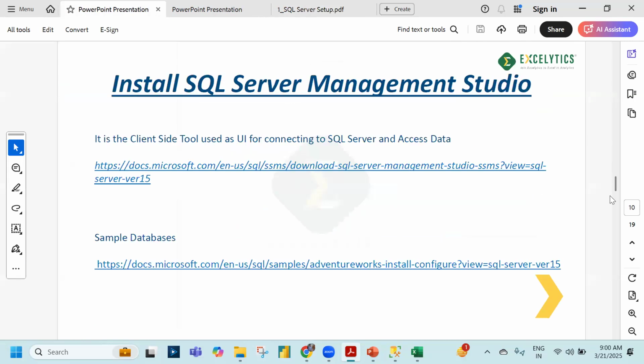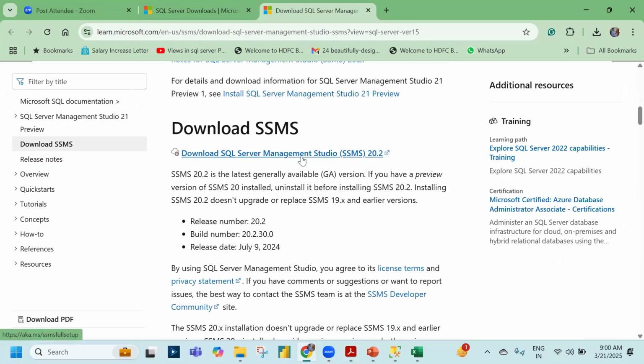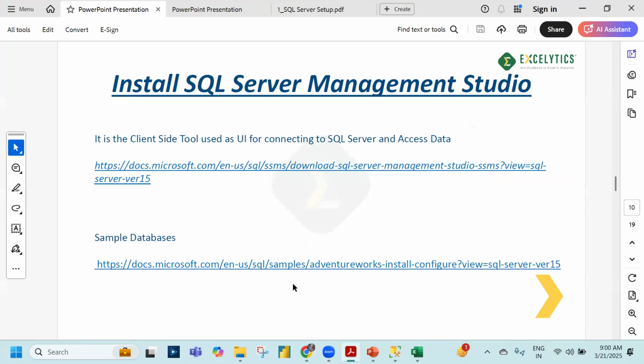Click on this link, slide number 10. If you scroll down, which is currently 20.2, click on this. This is about a 600 MB file. Once it gets downloaded, go to the downloads folder. Again, just double click, next, finish. You don't need to do anything. I'll let you know what we need to do after that to configure our server and the client.